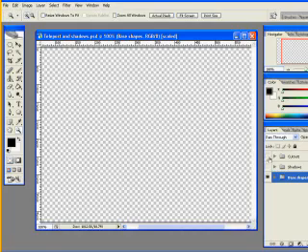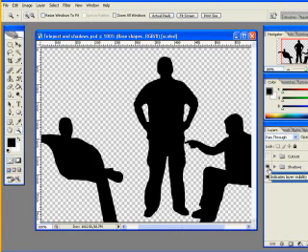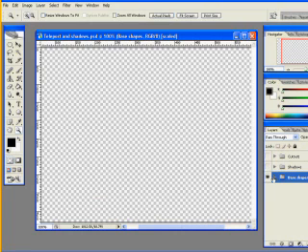So now we move over to Photoshop. The basic of what we want to do is we want to make cutouts that look like this, and we want to make shadows that look like this. And I'll show you how I do that.